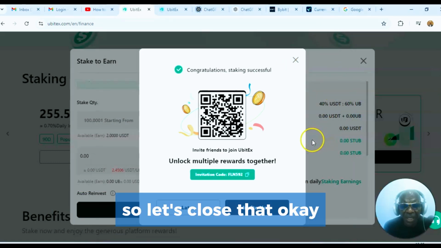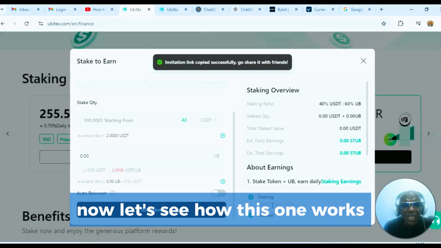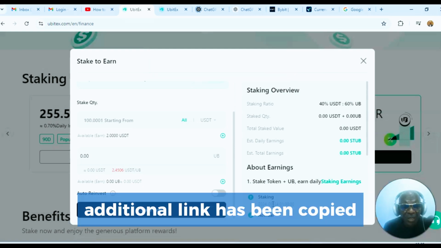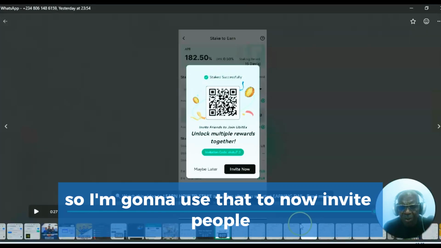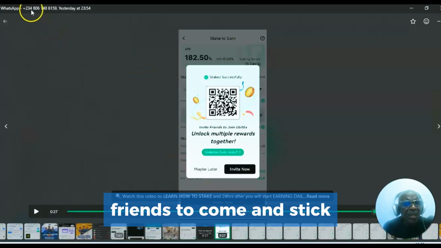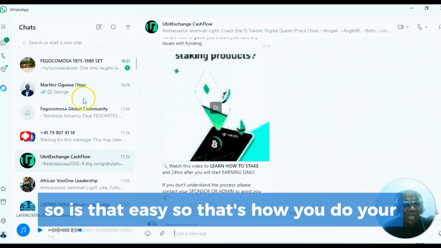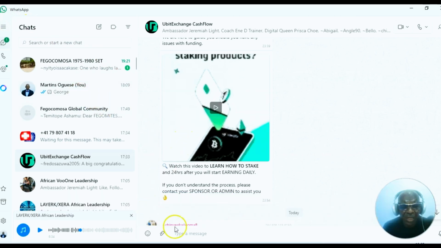So let's close that. Now let's see how the invitation works. The invitation link has been copied. I'm going to use that to now invite people, friends, to come and stake. So it's that easy. That's how you do your staking.